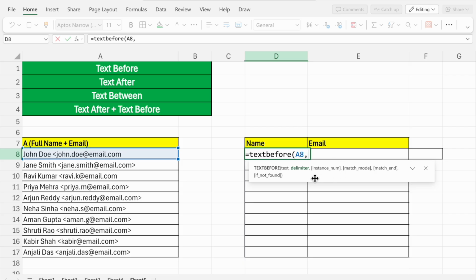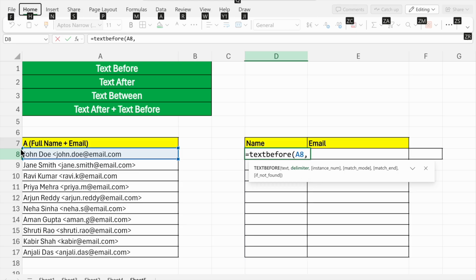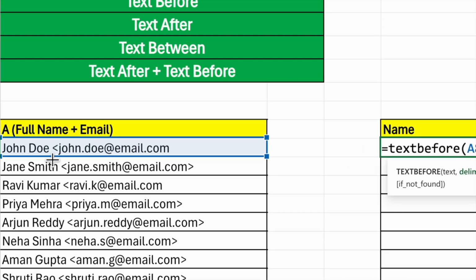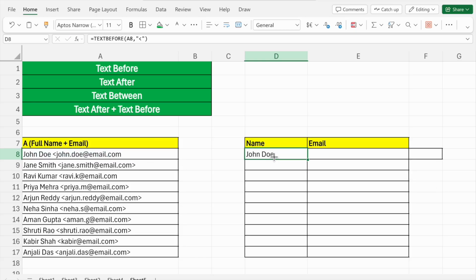Then it will ask for the delimiter. So what is a delimiter? A delimiter is anything that separates. As you see here, the name and email are separated by this less than symbol. So you just have to enter that symbol: inverted commas, the less than symbol, inverted commas, close bracket. So you will see the name has been extracted.